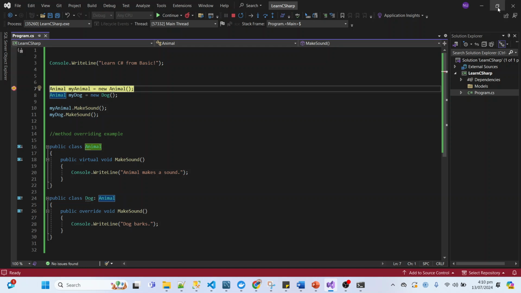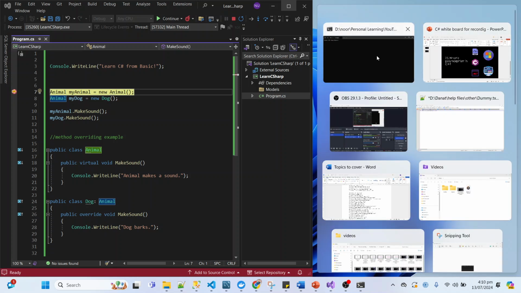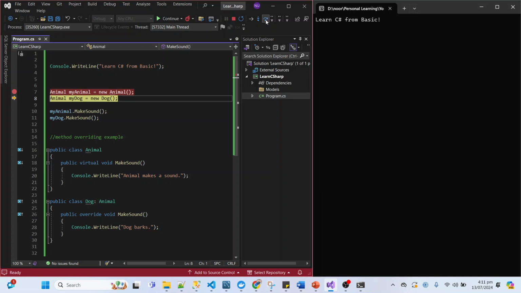Okay, now to see both the things side by side, let me click on this, and here I will show the console on the right side. Now let me move forward. This message is printed to the console. You can see step 4.